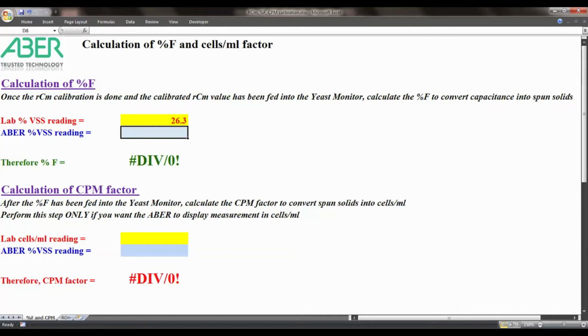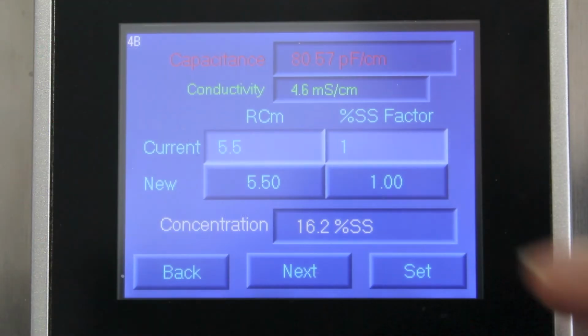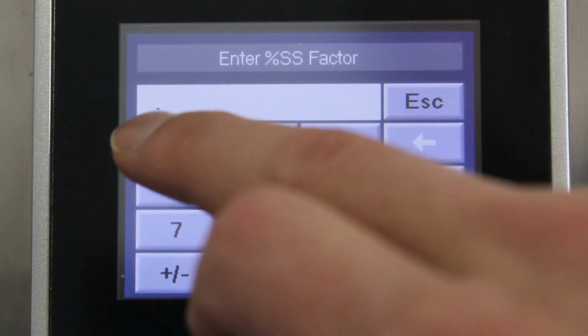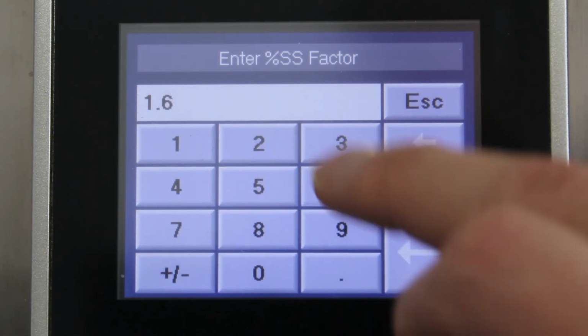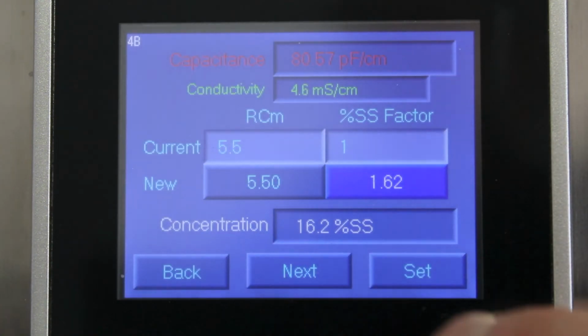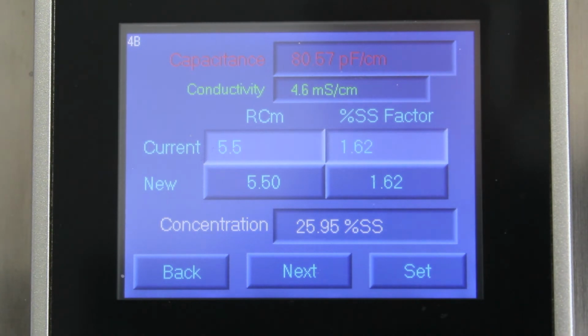You'll see it is reading 16.2, so I put 16.2, press enter, and it gives me the green value, which is the percent factor to enter into the V350. I'm going to put in 1.62 into the V50 screen. I'm going to press set to accept that change. You'll now see the concentration has jumped to 25.95%. It's not quite the 26.3% we want. This is normal because it's not a linear factor.